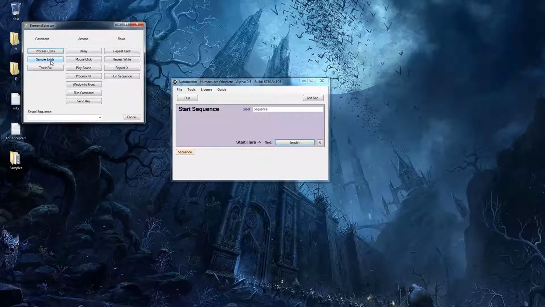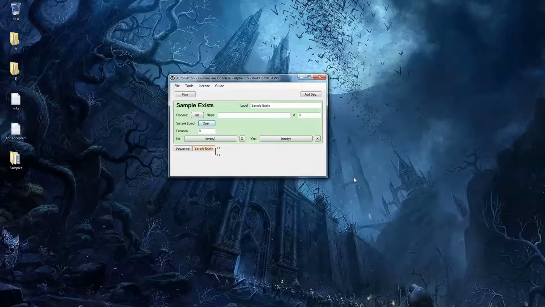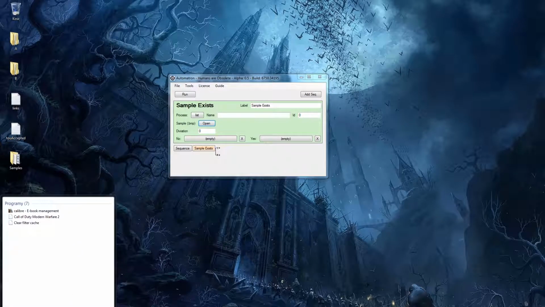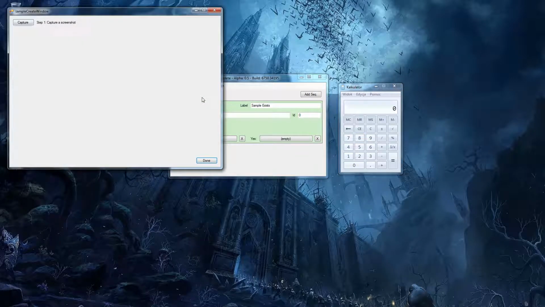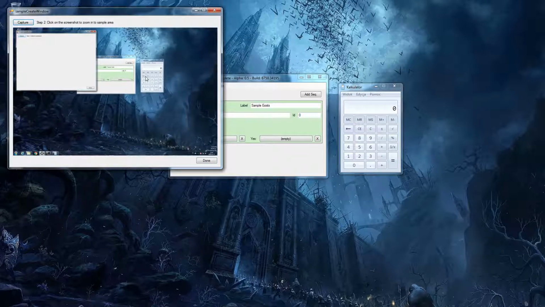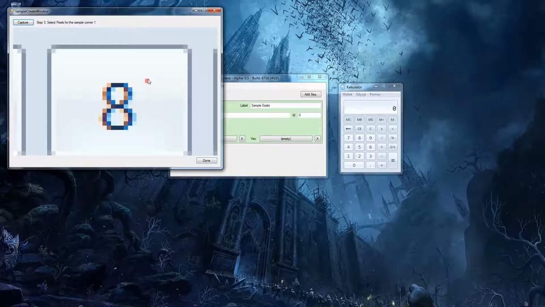I will start by adding sample exist. I want this module to press number 8 on the calculator if the calculator is present. So first of all, I will have to take a sample which I would like to search for. I will use the sample creator tool. I'll capture the screen and click on the number 8 on the calculator.